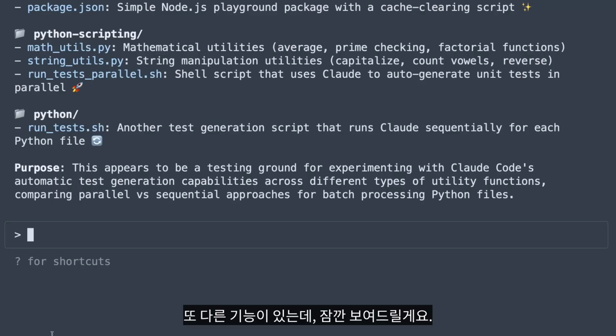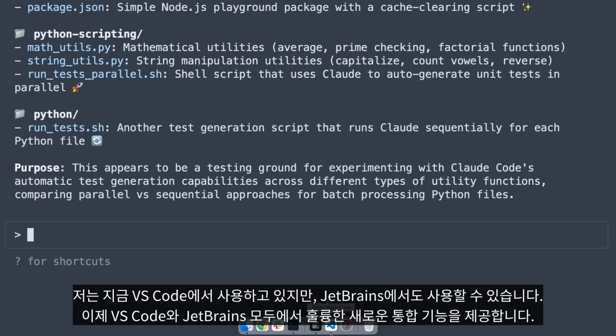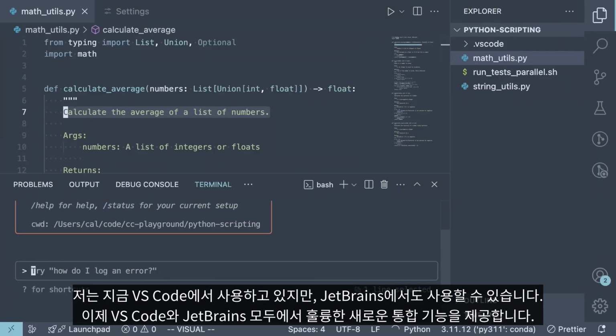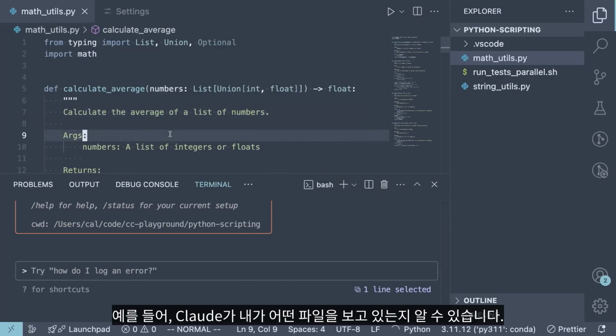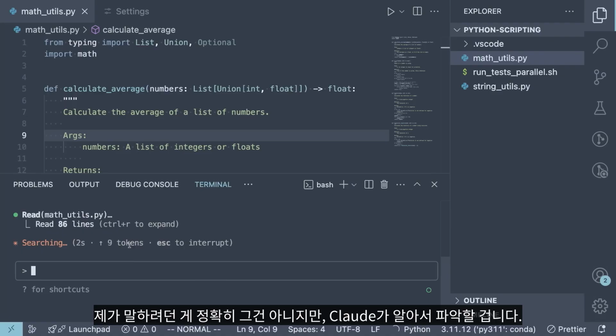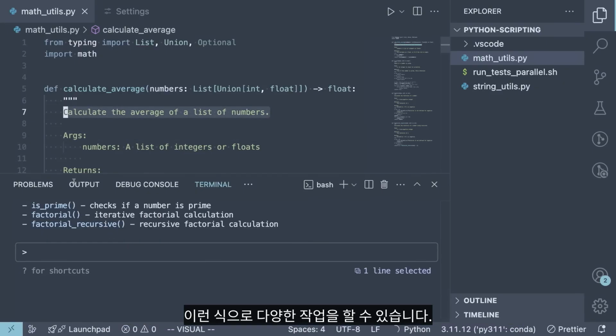And then the other thing is, I have this in VS Code, but of course this is in JetBrains as well. We have these new great integrations with VS Code and JetBrains. We can do things like Claude's going to know what file I'm in. What file am I in? That is not what I meant to say, but Claude's going to figure it out. And you can do things like this.